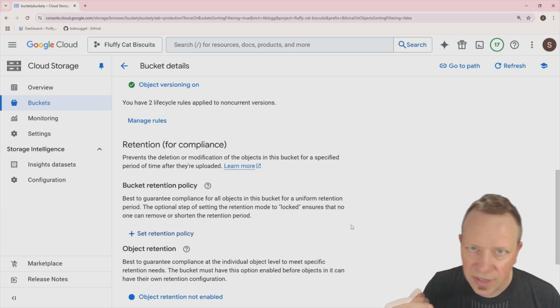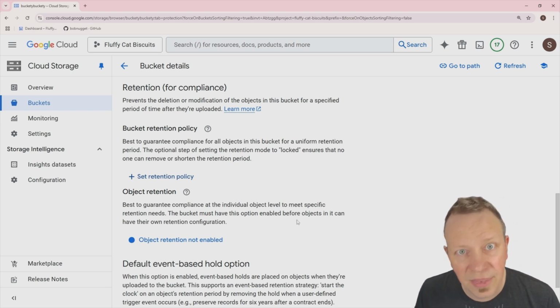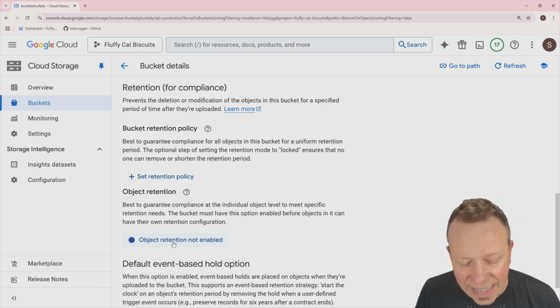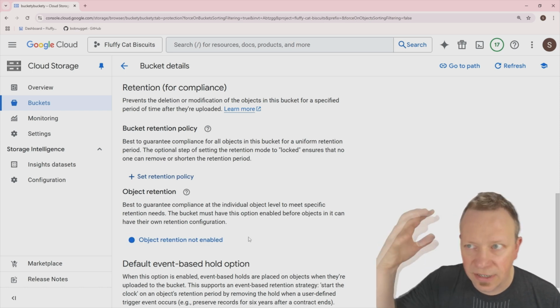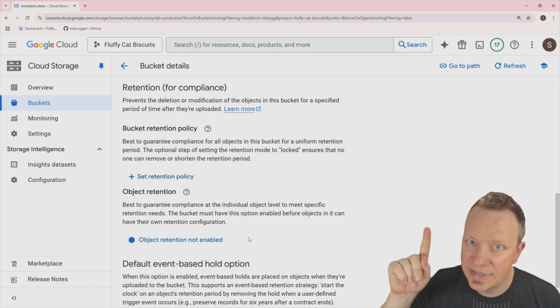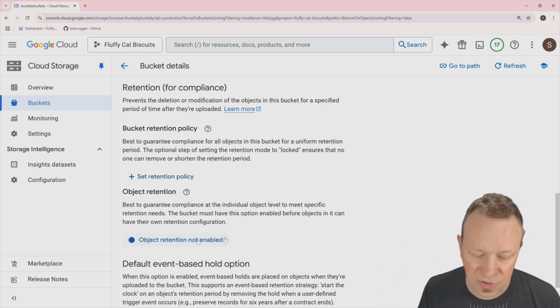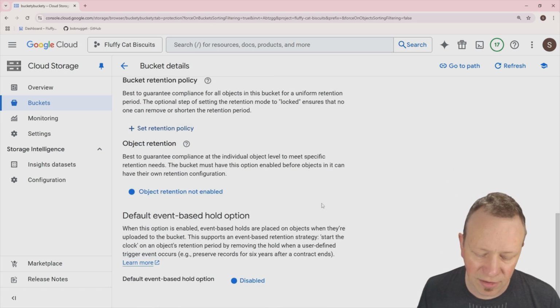So you don't have to go individual item by individual item, but there might be an individual item that you have to retain for a certain amount of time, in which case you can turn on individual object retention. It's not enabled here, but you can enable object retention for, let's say you collect all sorts of stuff in a bucket, but one piece you do have to keep for longer than the other. So you can set up individual objects, but generally you can just set up the bucket retention policy bucket wide. And event hold option, that's disabled.